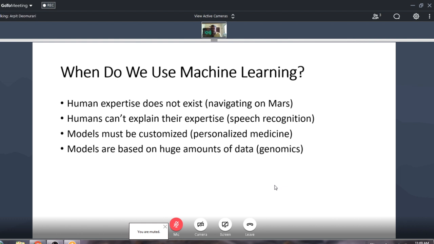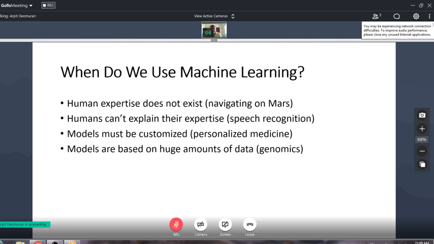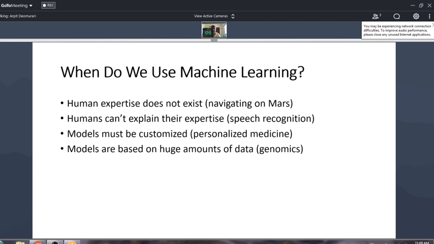We as humans can't explain certain skills or certain expertise. If I ask you how to recognize different voices, probably you can't. You're like, yeah, I know. His tone is slightly higher in pitch, his voice is slightly louder, this, that, but still you can't describe the expertise, because unless you can describe it, you can't implement it.